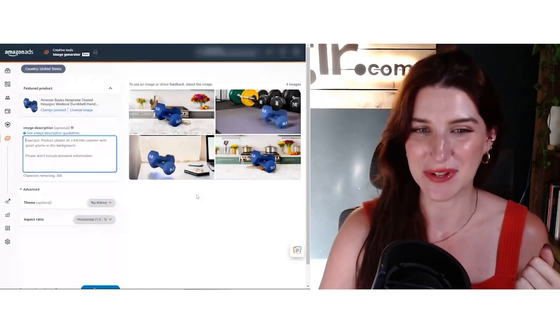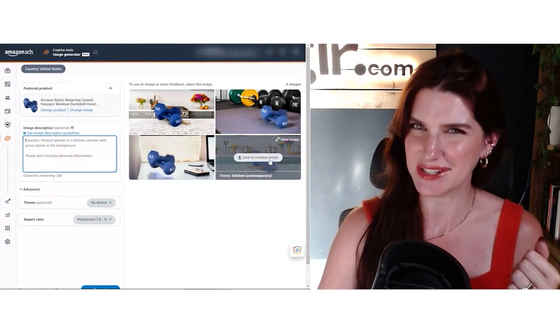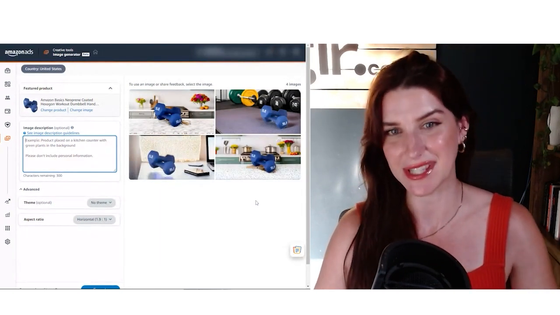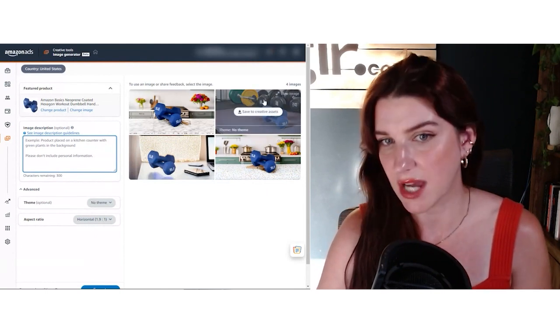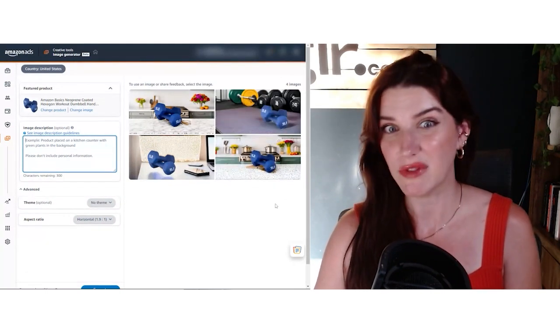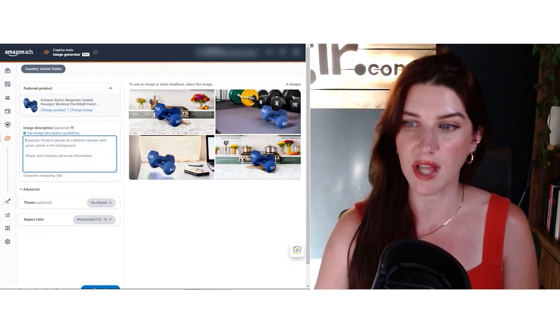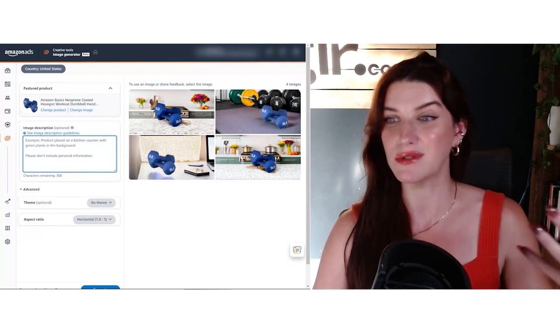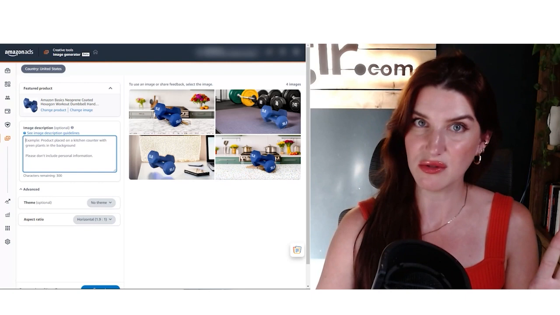This one kind of looks like it's floating on the table. This one's in a kitchen. Not really sure why you would have dumbbells on the counter in a kitchen. However, this asset doesn't look too bad. I mean, it didn't quite crop out all of the weight, but honestly, for a lifestyle image that we had absolutely no input into, not too shabby.